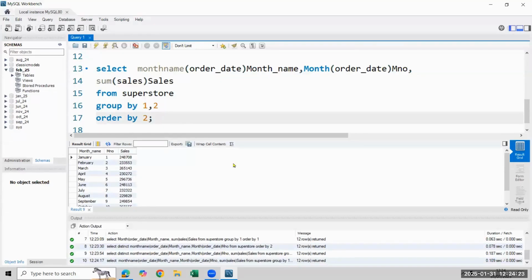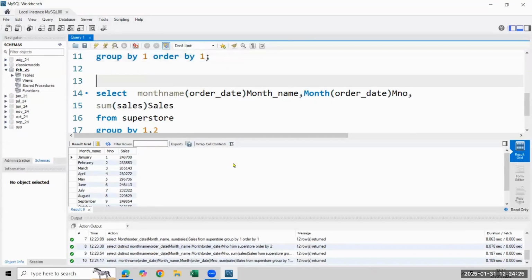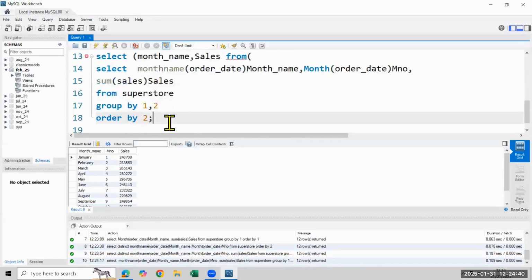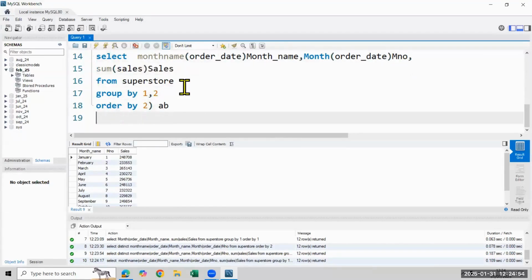2. So here you will write one more query, which is called select, open the bracket, and you will be using month name as nickname, and then sales, which I have mentioned here, sales. From where? From the table below, the one which we have created now, and close the bracket, and then you will give the table name. I have created this table and I have given it the name AB. I have given that condition.